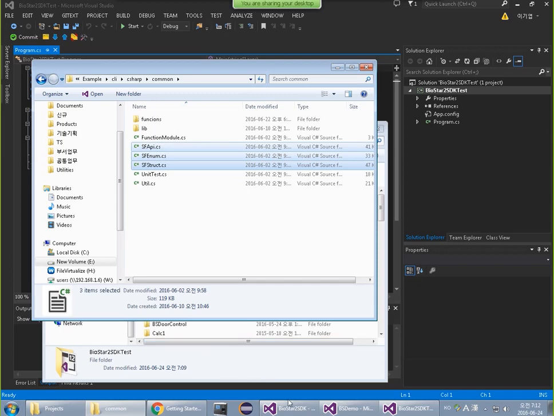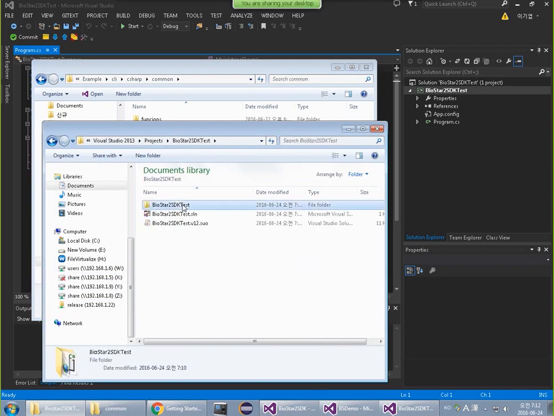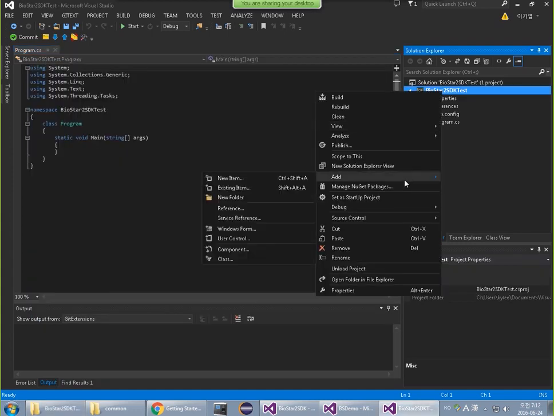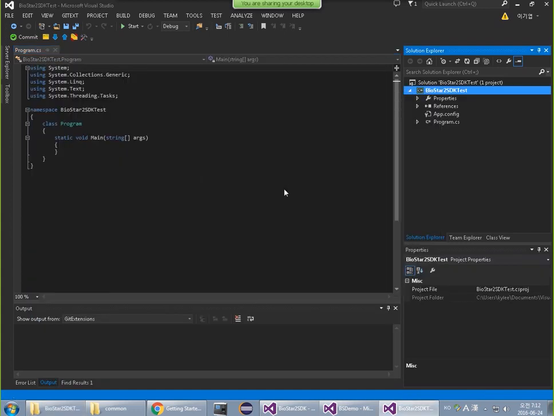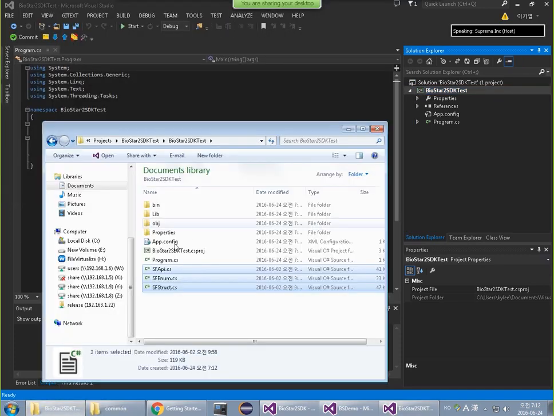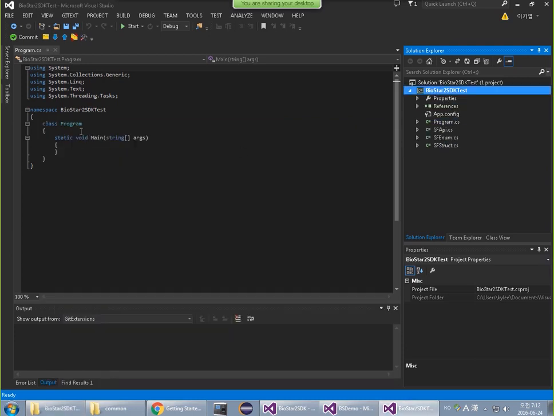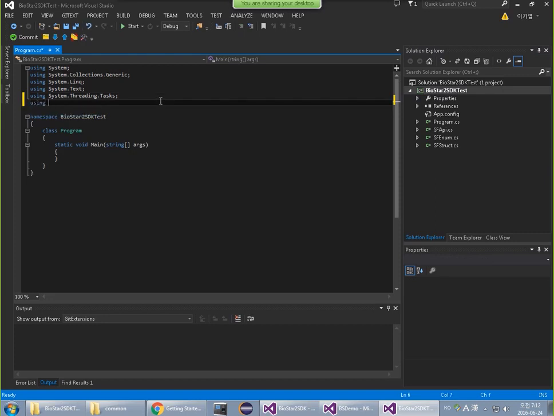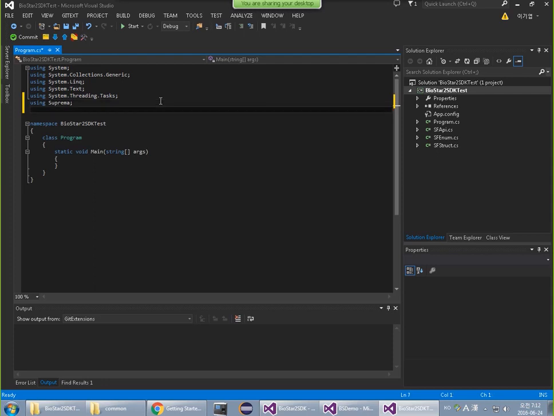I'm going to copy them into my project folder, and I'm going to add them. As you may know, you can add them by selecting from the existing item here, or you can just easily drag and drop, and they'll be added. Now from here, you just have to use this Suprema. This is what you have to use for the SDK.